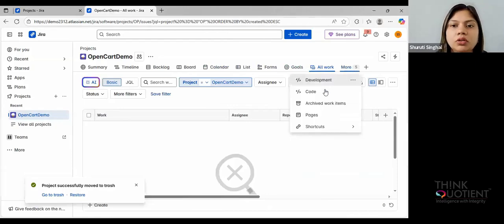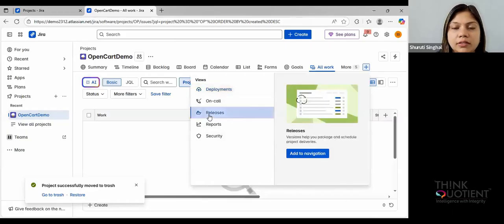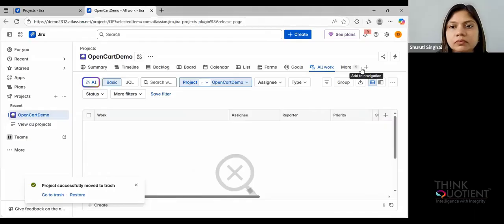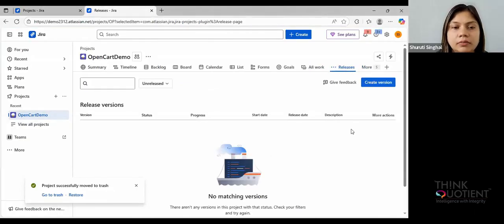If you click on more, you can see we have development, we have code, we have some archive work items, we have pages and shortcuts and all those things. When you click on plus, there are some other tabs which can be added. So let us add one tab over here, that is releases. Click on add to navigation. When you click over here, this releases is added.